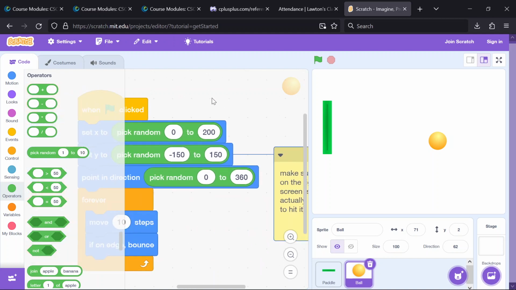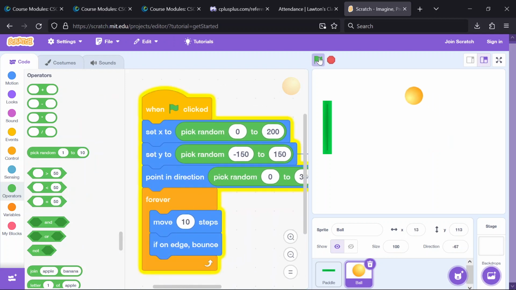All right, that first time. Now, keep clicking the green flag, and you see that the ball is picking random directions and random locations, but it's always on the right half of the screen. And that's what we'd like. Any questions about that? So that's the ball's program so far.